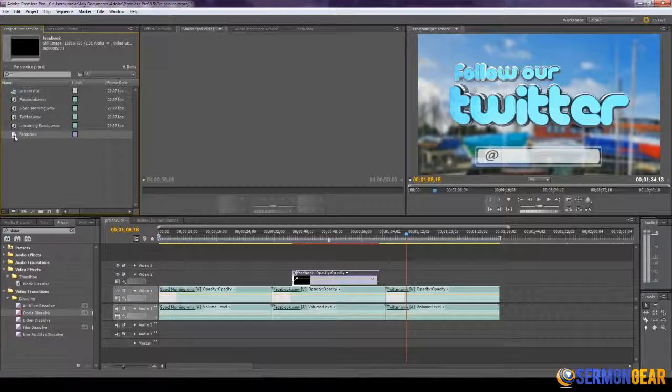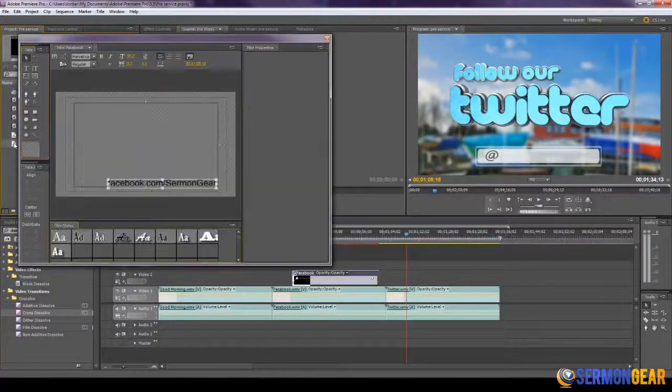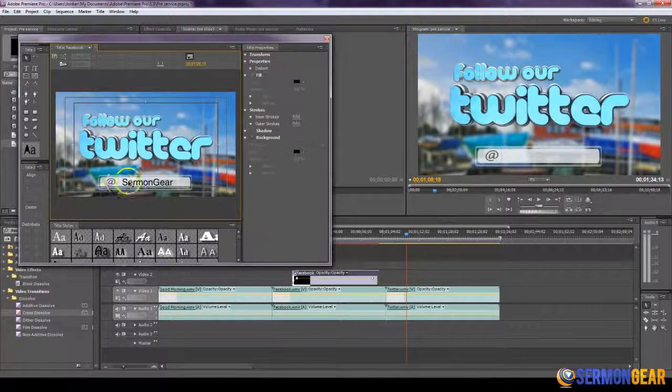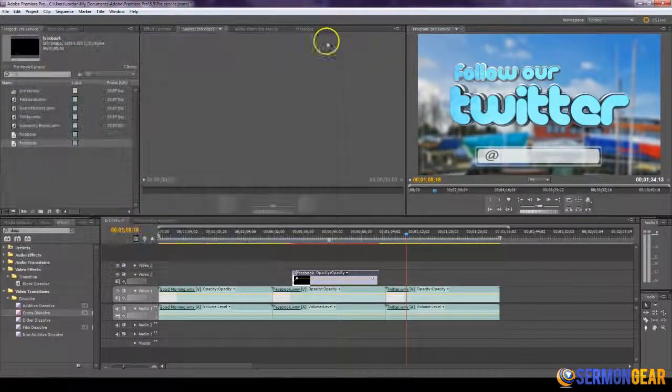I can just hit Control copy, Control paste, Control C and V is how you do that there. And if I open up this other one, I will go ahead and change that to just Sermon Gear. So great, I'll select that and put it right there. So now it's showing at Sermon Gear, which is our Twitter tag.